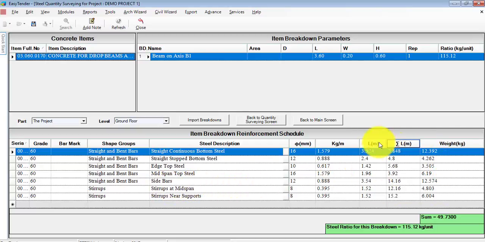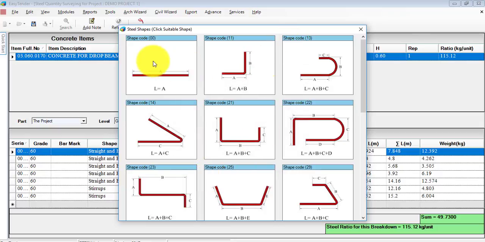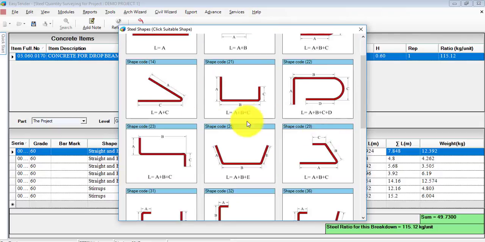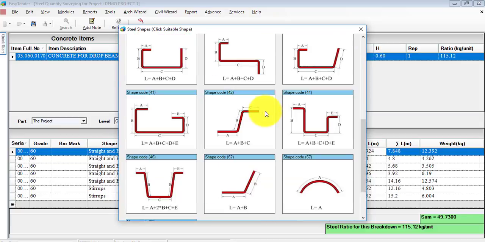And as we said earlier, you can change the shape of the bars when you click on L over here. So this is the default shape for the steel bar that EasyTender has chosen for you, and it has calculated the number of bars with these dimensions mentioned here. Again, if you wish to change the shape of the bars, you can simply click on Equations and Shapes, and it will display the different types of steel bar shapes, of which you can choose from and input the dimensions manually.